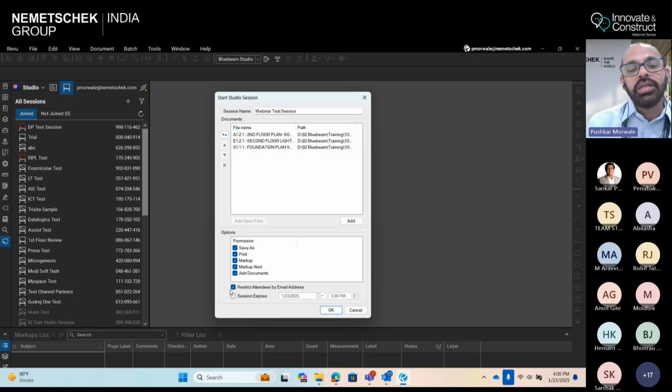Then the next thing is a very important security setting, that is restrict attendees by email address. Just assume that I am the creator and I have created this session, but inviting only a limited few persons. For example, I may invite a Gmail ID. That invitee gets an email along with the link for this session, and through that link he or she will be able to access these files and put comments onto these files.